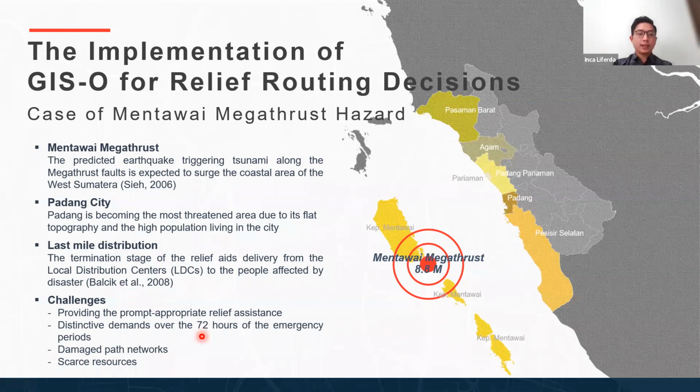And then, like I said previously, there are going to be damaged path networks that we are going to consider in this case using the GIS approach, and then the scarce resources. For sure, after the disasters, there might be scarce resources, especially vehicles. So we need to know the minimum number of vehicles that are going to be used. So these are the issues raised in this research.